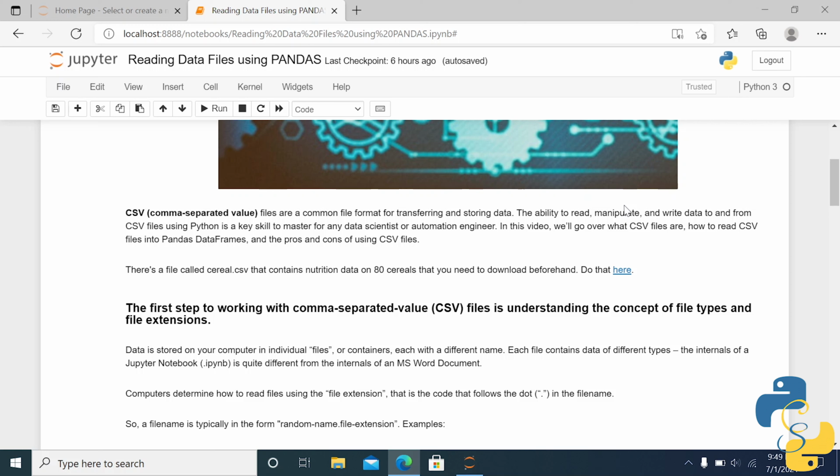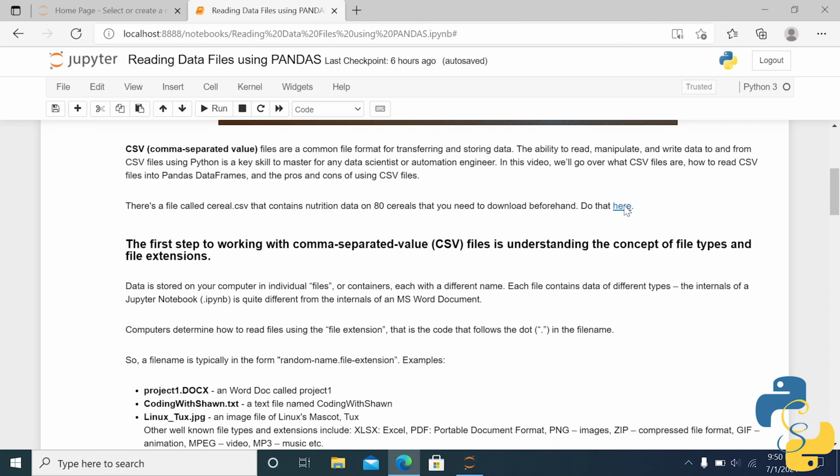Before we get started, there's a file called cereal.csv that contains nutrition data on 80 cereals that you need to download beforehand. I have linked to the Jupyter Notebook and that file down in the description box below, so go ahead and download both of those things and you can follow along with me here.